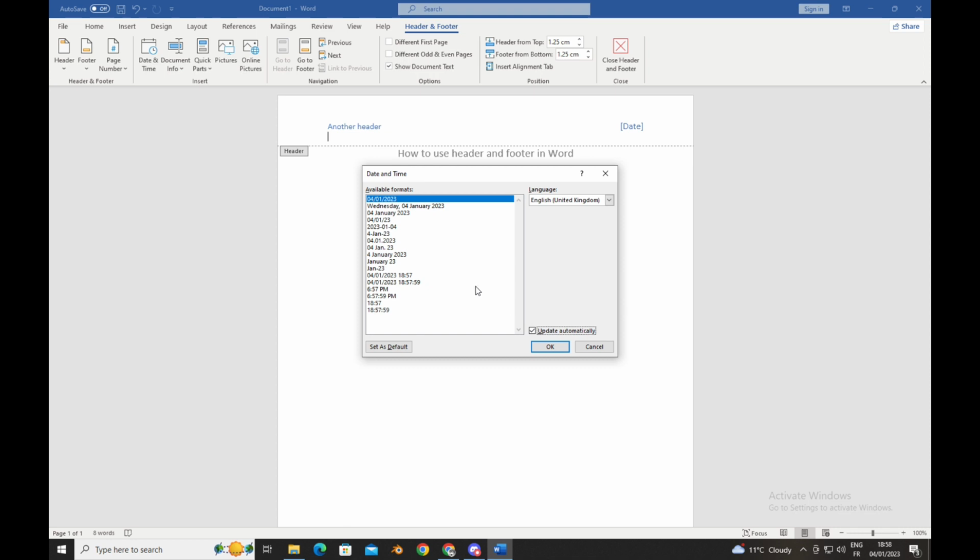Headers and footers are very important when it comes to making documents, so we hope this video has helped you out to figure out how to use headers and footers.